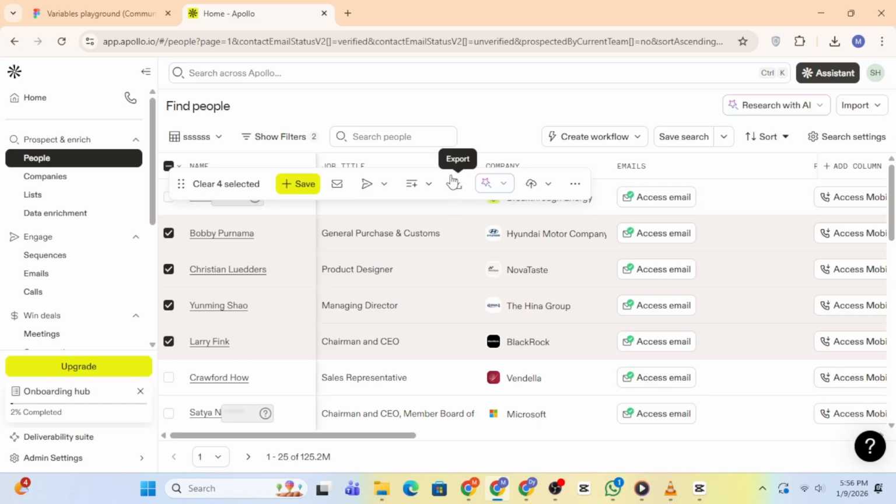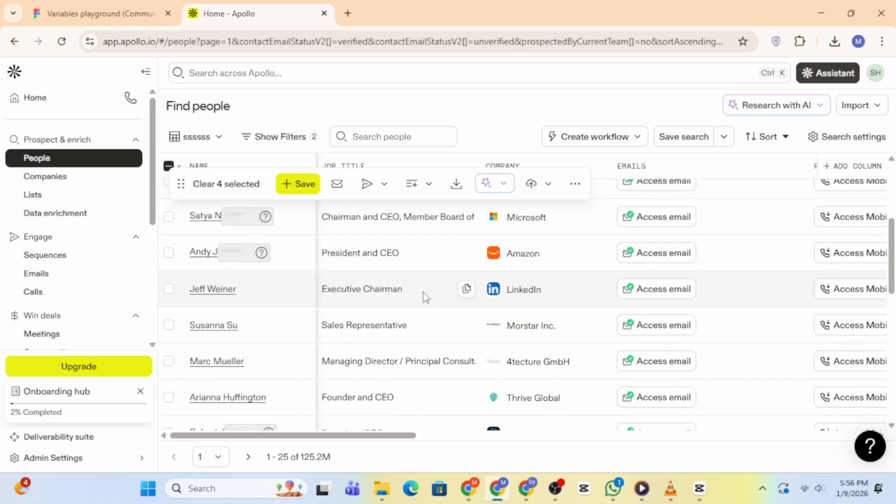Additionally, Apollo offers a browser extension that works while you're browsing LinkedIn or company websites. This extension allows you to save leads instantly, helping you continuously build and update your lists even outside the Apollo platform. And that's it, a complete guide to finding leads in Apollo.io.